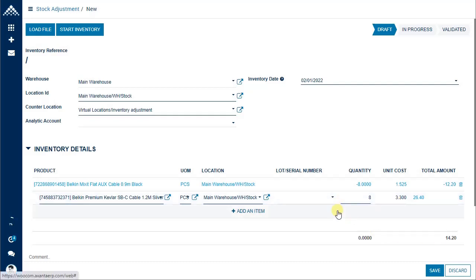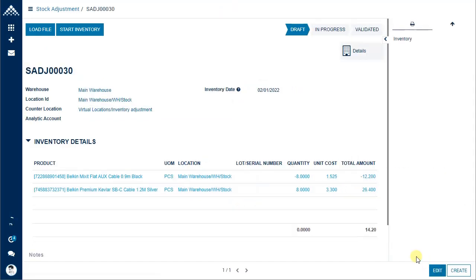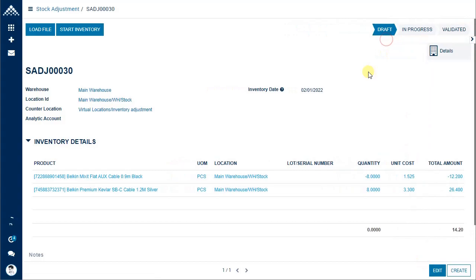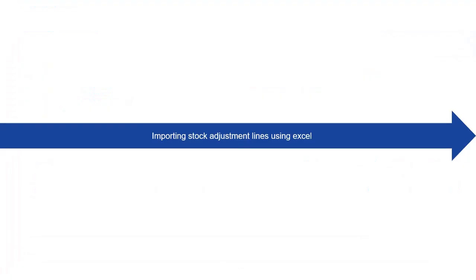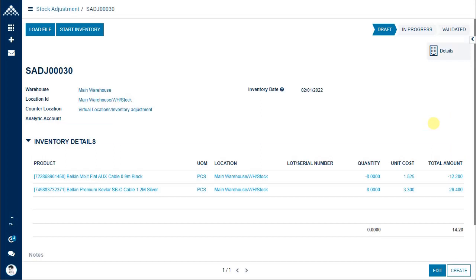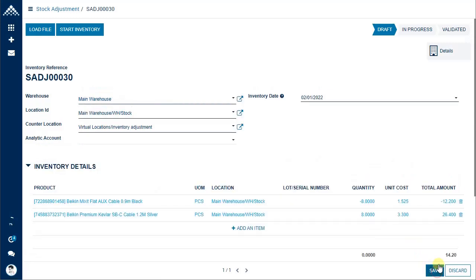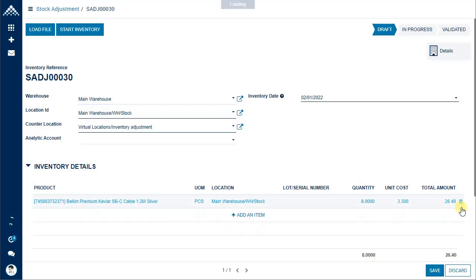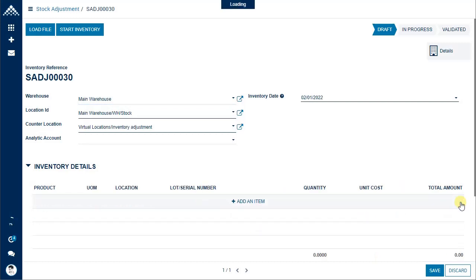Once you have entered all the products which you want to adjust, click save, and the record is saved. You can also import lines using the Excel format. Let's see how we can do so. For now, I'll edit and remove these two lines which I have already created, and I save.